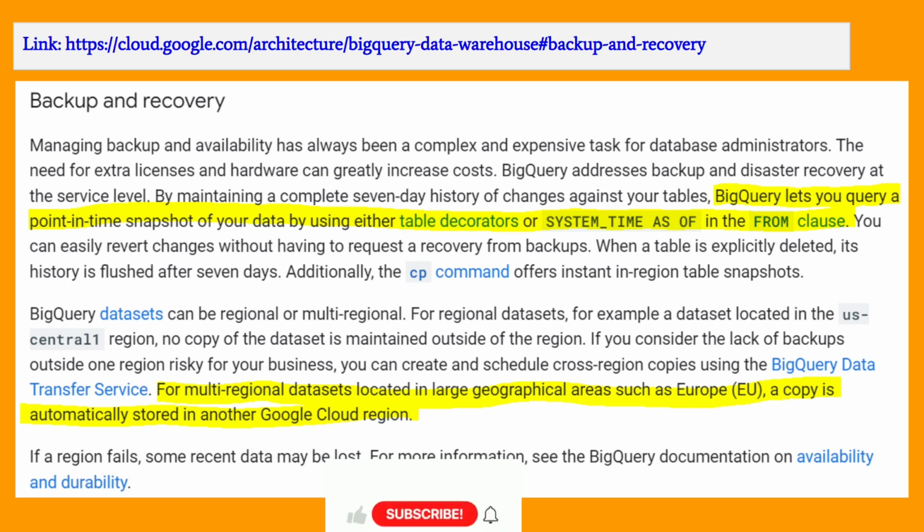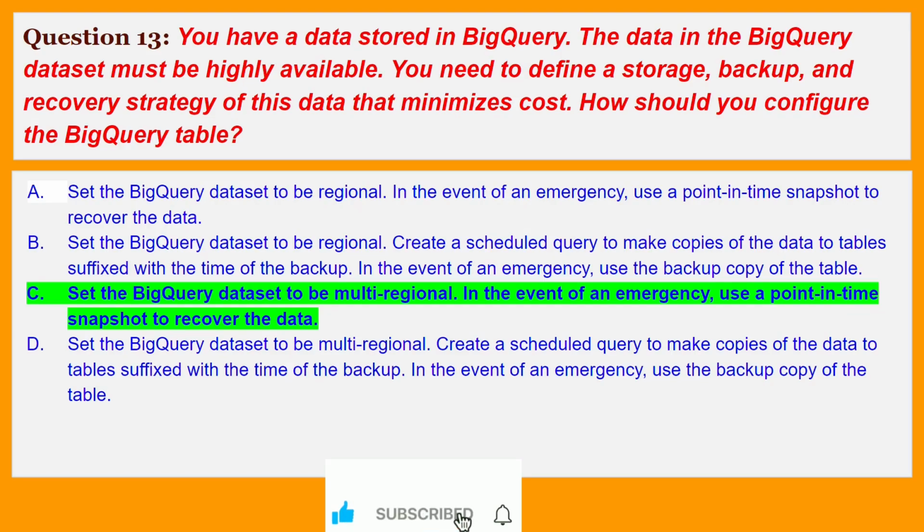So in BigQuery we have this option, which is less expensive, and we can use the point-in-time snapshot to recover your data. Because of this reason, we can choose option C here: set the BigQuery dataset to multi-regional. In the event of emergency, use a point-in-time snapshot to recover the data. Whereas option D is more expensive compared to option C here.